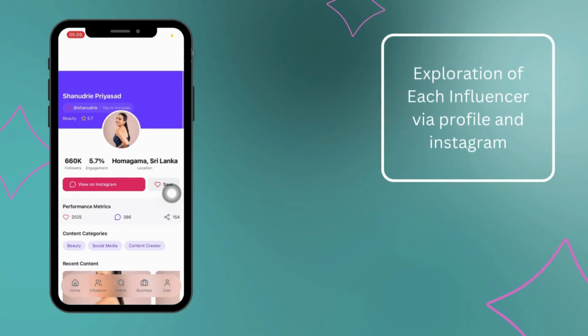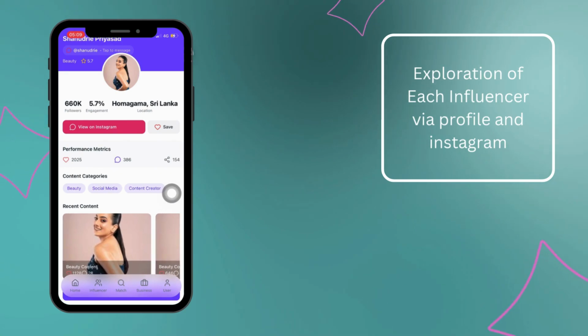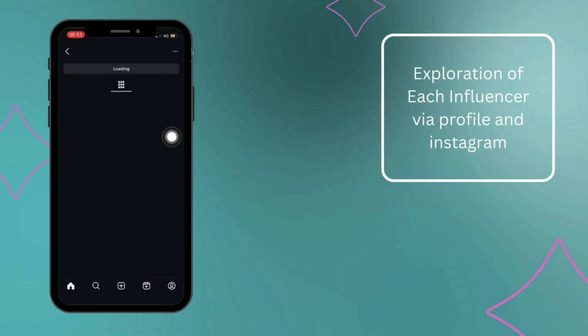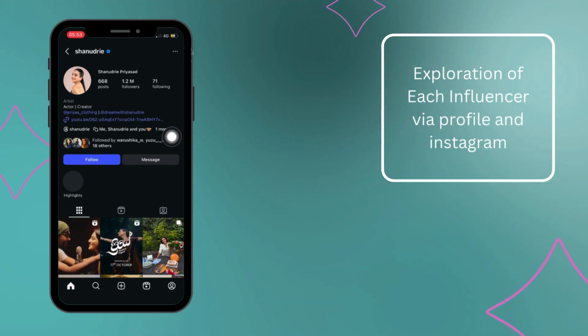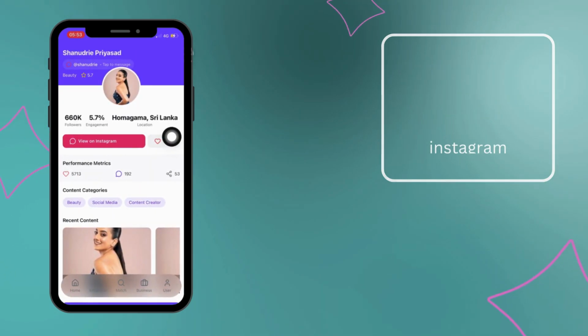You can explore each influencer in detail by checking their profile, recent posts, and Instagram feed. This lets you understand their content style, engagement, and audience so you know exactly who you're collaborating with.